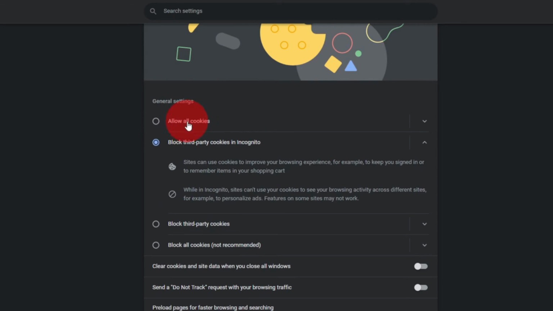So basically you can allow all cookies by clicking on this, or you can go down to this one, which is the one that is selected, block third-party cookies in incognito mode. I think that is the default one and probably the one you want to keep on unless you want to truly allow all cookies, or the other two, block third-party cookies, even out of incognito mode, or just block all cookies outright. Not recommended, of course, but they are options.